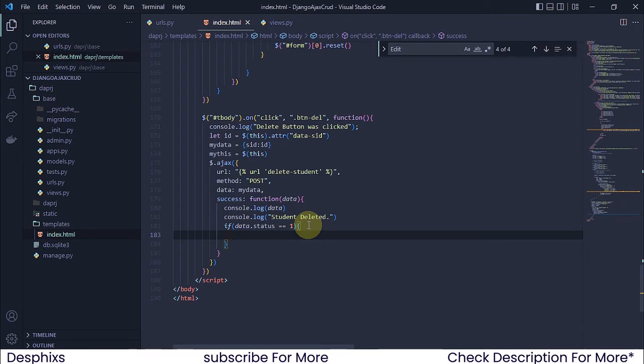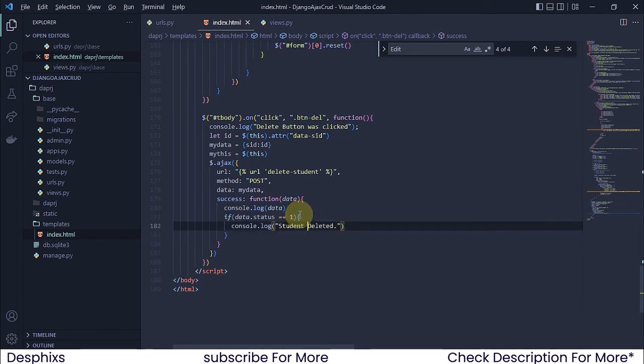Now what do we want to do? We can either console log, let's say, now this is the perfect time to console log student deleted, right? Yeah, this is the perfect time to console log student deleted. And also this is the perfect time to go ahead and get my this.